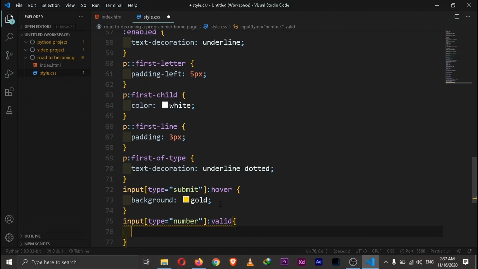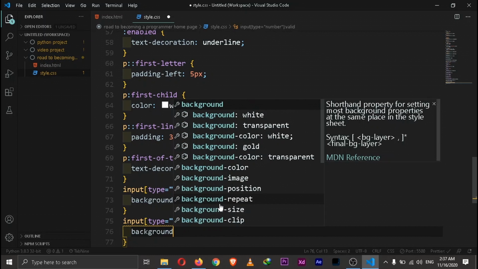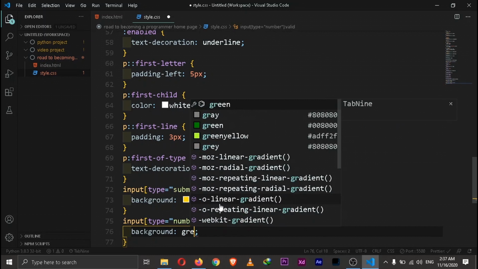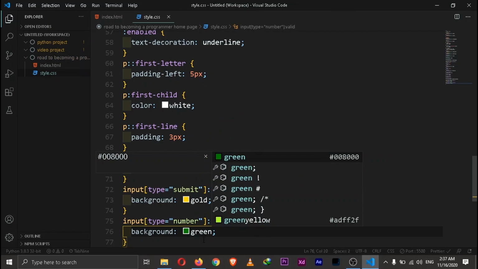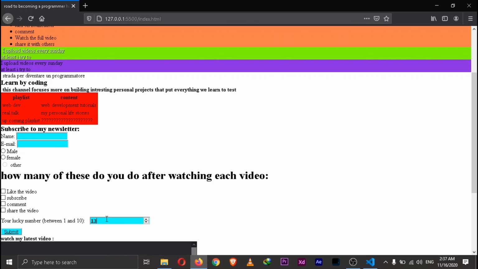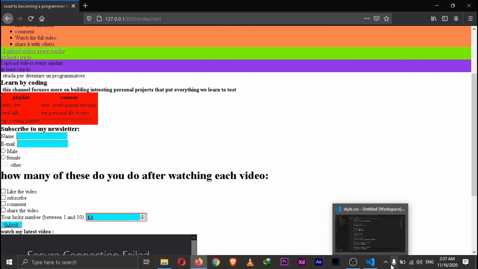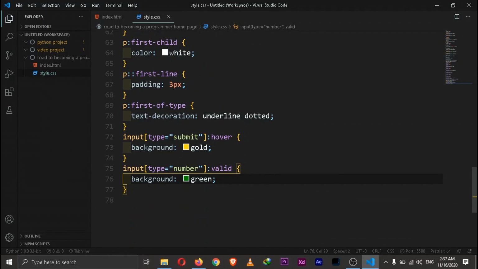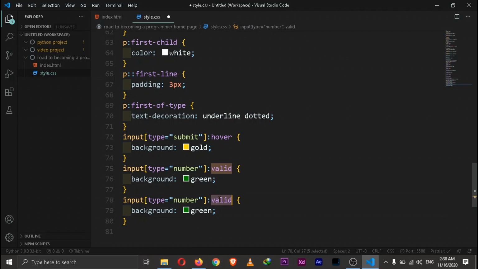Basically, let's say our input, in this case our number input, has certain requirements, like a max and min value or something like that. As long as the value that the user gives it is within the range, it's valid, and it's going to have a background color of green. If it's invalid, it's going to change back to its previous one, which was blue or aqua, I think.